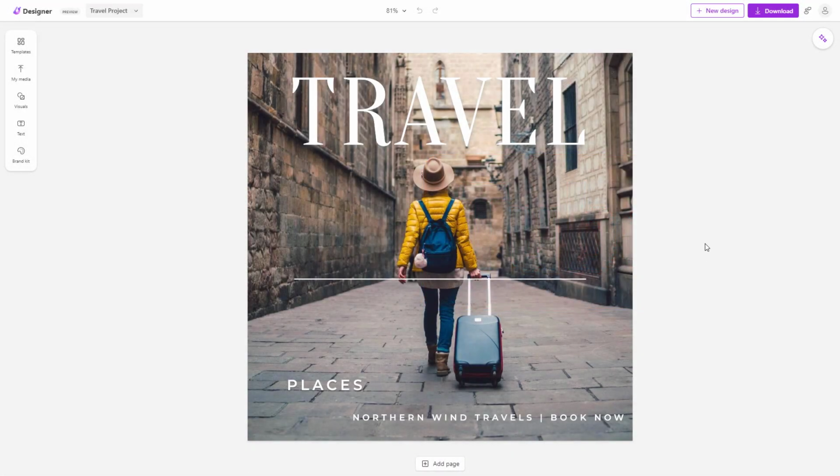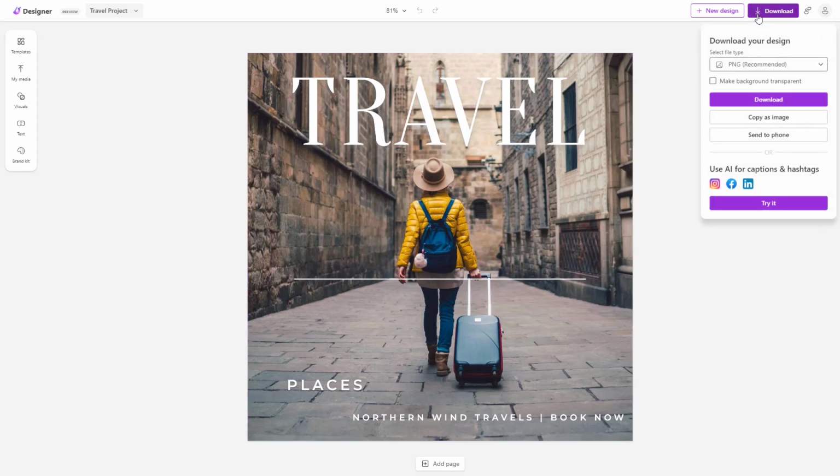So what you may also want to do is use AI for captions and hashtags from Microsoft Designer, and it is a feature of Microsoft Designer. So over here you can see that I have this particular design right here, and let's say what I want to do is generate a caption and hashtags for this design before I post it out. In that case, you can go onto the download section right here, and over here you can see that use AI for captions and hashtags is an option, just like this.